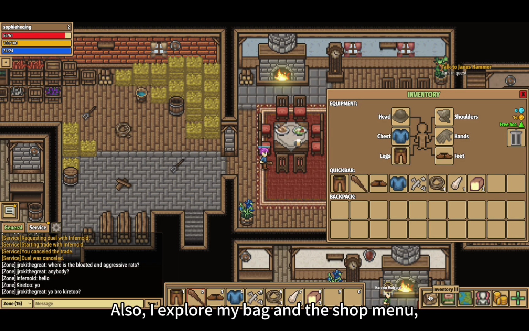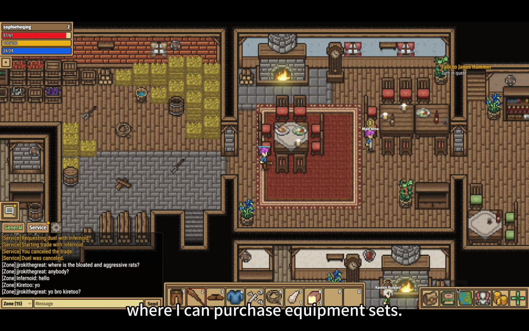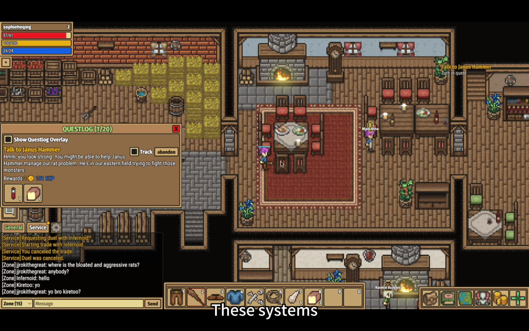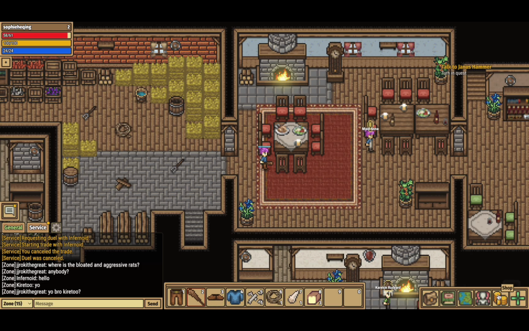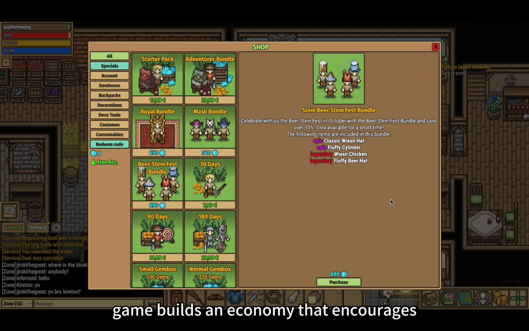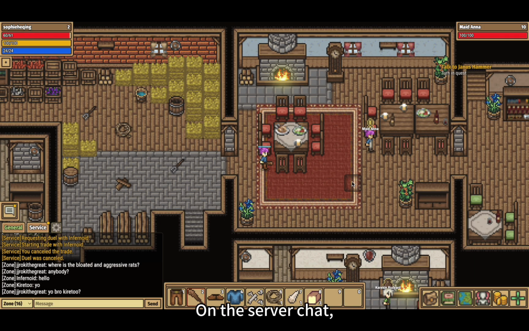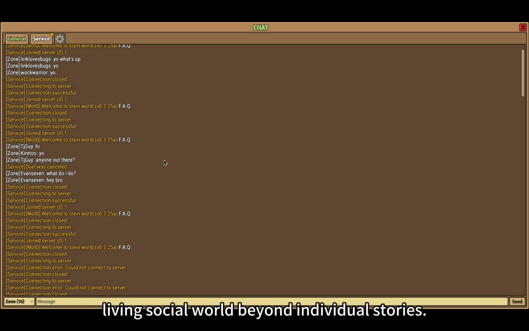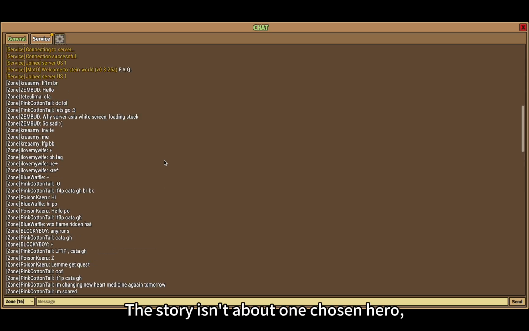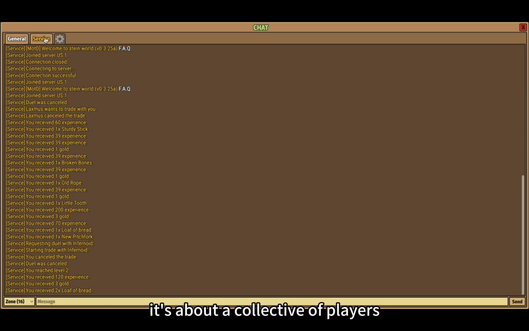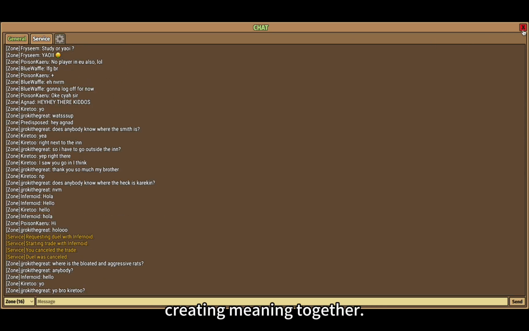Also, I explore the buy and sell shop menu, where I can purchase equipment and test sets. These systems show how the game builds an economy that encourages exchange and cooperation. On the server chat, players can talk and share information, creating a living social world beyond the individual stories. The story isn't about one chosen hero, it's about a collective of players creating meaning together.